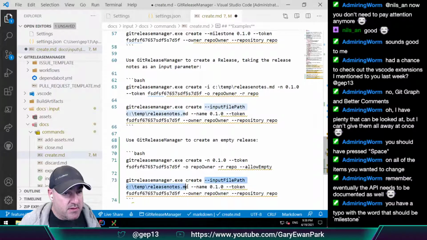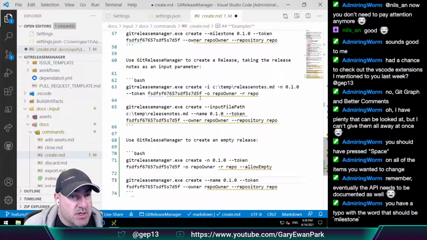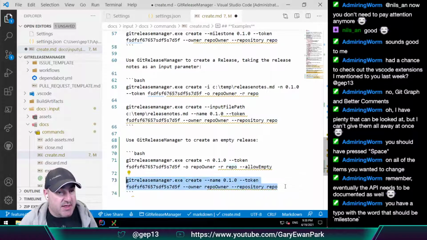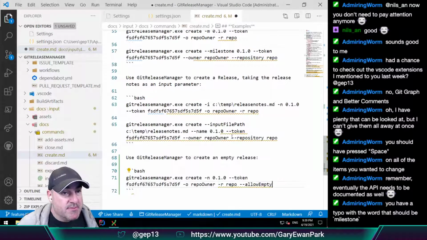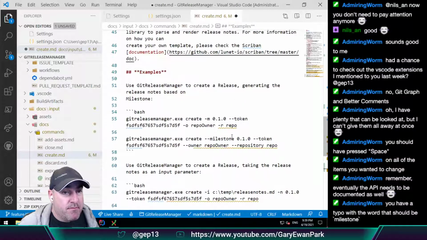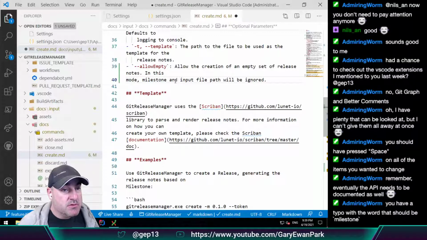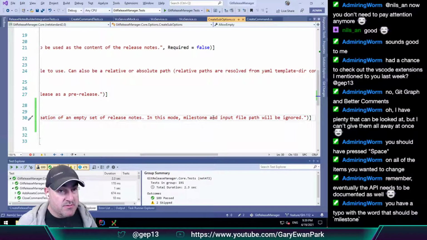Input file name here. What's the difference between those two? Input file. What are these? What's the difference between these ones? Create. Oh, with a full. I see. So we don't have any difference there. So let's just say allow empty. You're saying I had a typo on milestone. I do have a typo on milestone. That's a good catch. That means I'll need to go back to here and say milestone. Perfect.